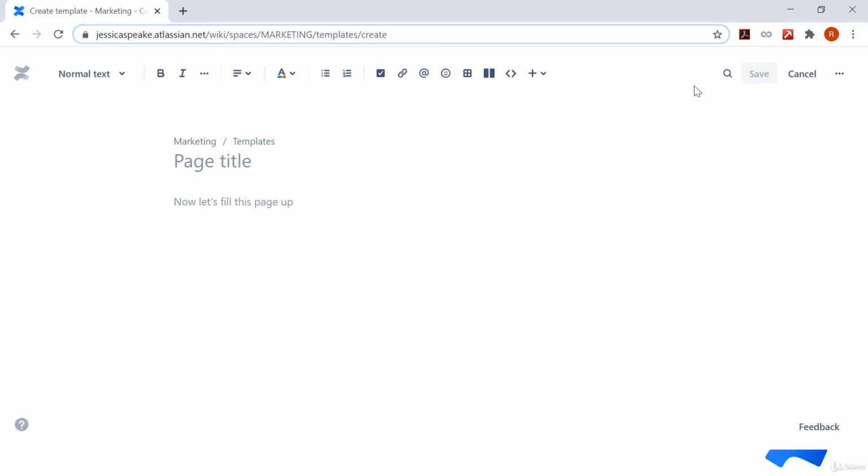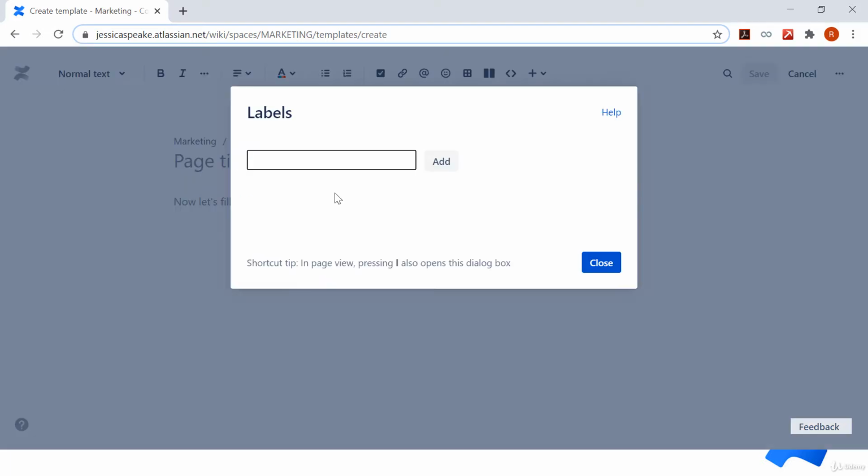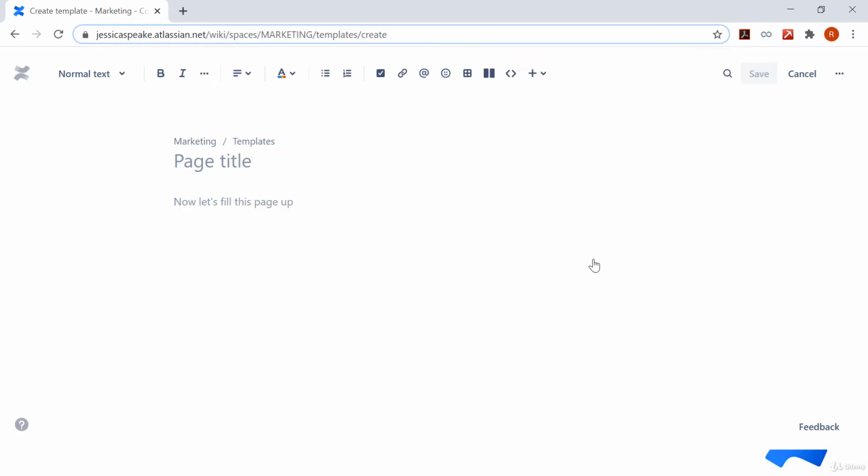You are already aware of the labels construct, and to add a label, click on the three dots there on the top right corner and select add labels. The label which you will add here will be included in all the pages created using this template. It is always recommended to add labels to your content for better search and reference in future. For now, I'm closing this.